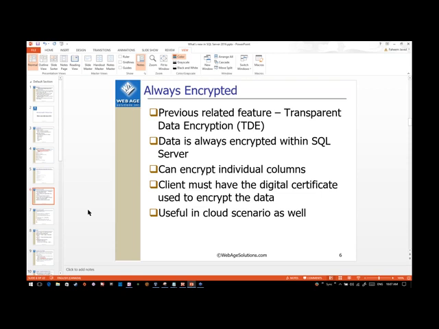I just want to secure maybe 1 or 2 or 3 columns. In that case, you can use the always encrypted feature that's available in SQL Server 2016. It allows you to pick and choose the columns that you want to encrypt. So you get to encrypt the data at column level basically. And again, once we have encrypted the data, no one can look at the actual data that's stored on the hard drive unless they have the exact same digital certificate that was used to encrypt the data.